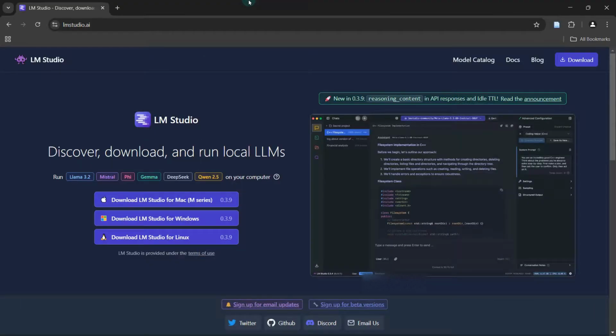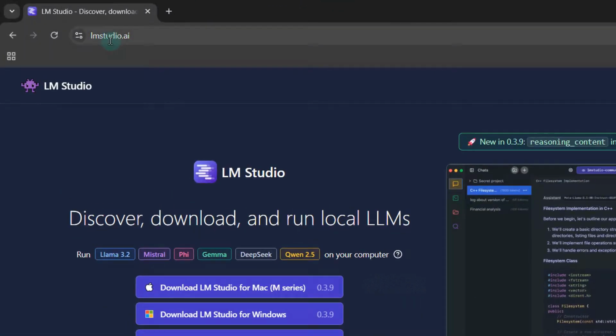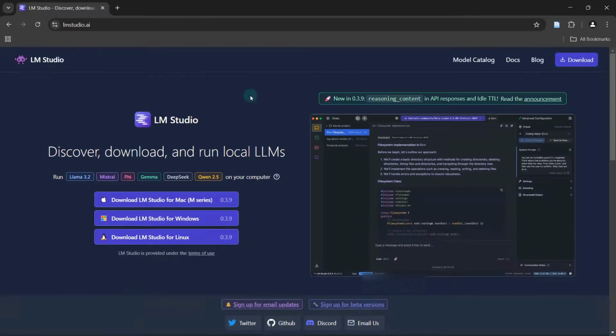All right, so the first thing that you need to do is head over to lmstudio.ai. That's the official website from where you'd be able to download this LM Studio tool. And as it says right over here, you can use LM Studio to discover, download, run and manage your local LLMs quite easily. That includes models like Llama, Qwen 2.5, which is the latest model from Alibaba, and of course, DeepSeek as well. So I'm just going to click over here, download LM Studio for Windows, because I'm using a Windows machine.